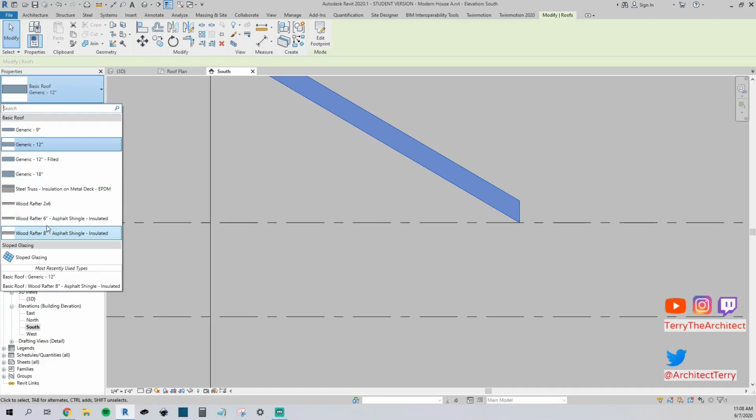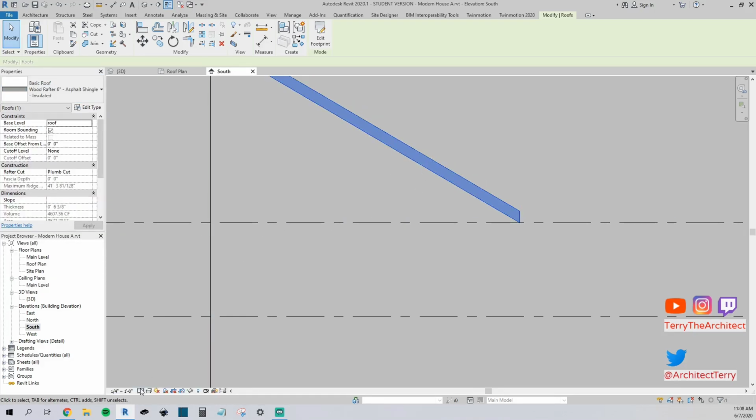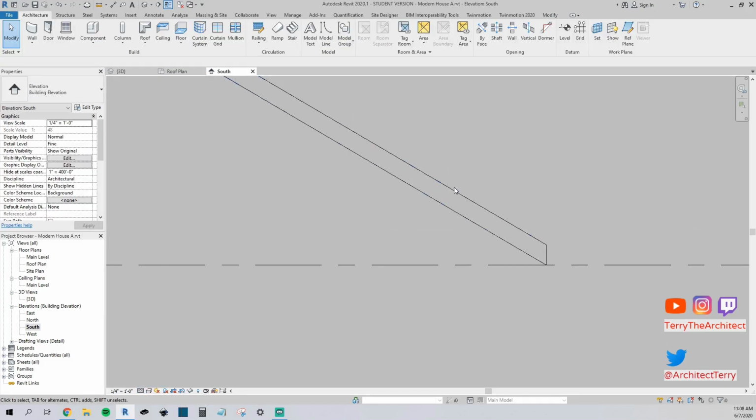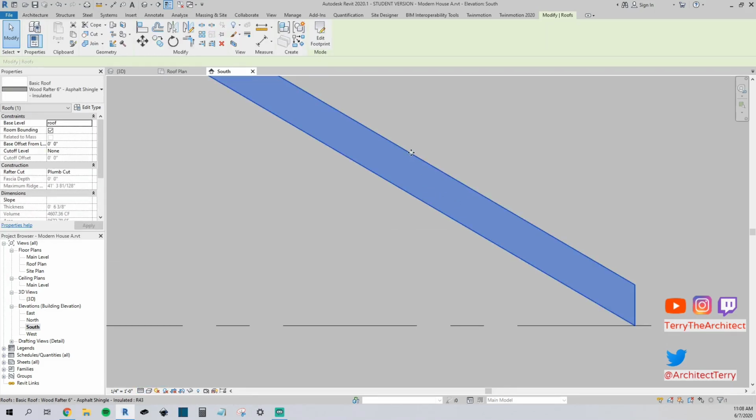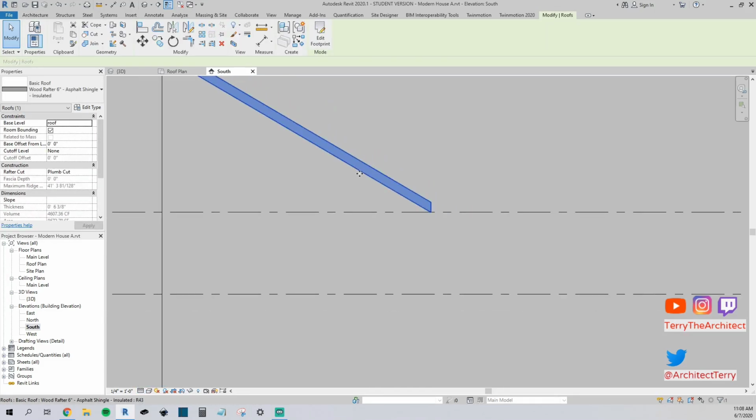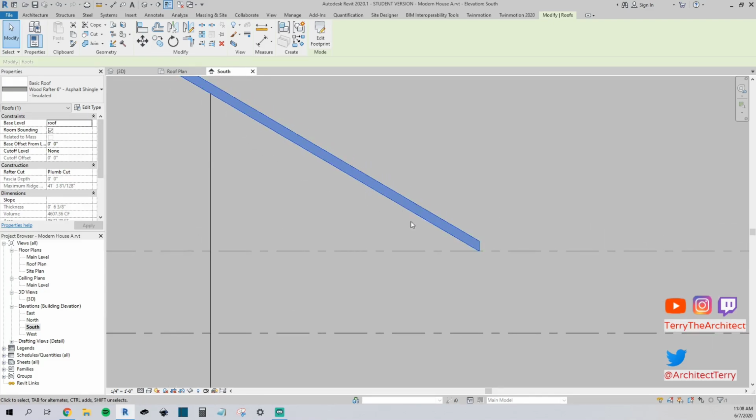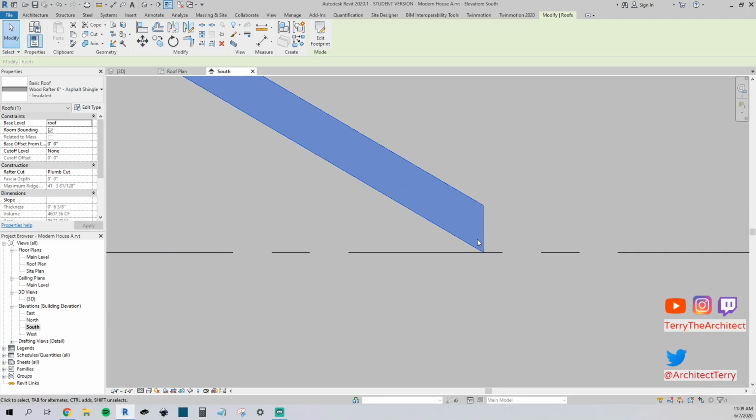I can change my roof to show a roof material and then the structure. And if you're not going to put a soffit here, you can add a material under your structure to go along the bottom here. So if you go into your properties, construction, Rafter Cut, I want to change this to have the beginnings of a soffit right here.